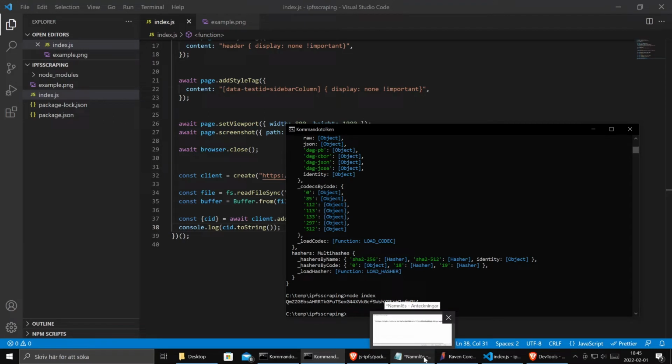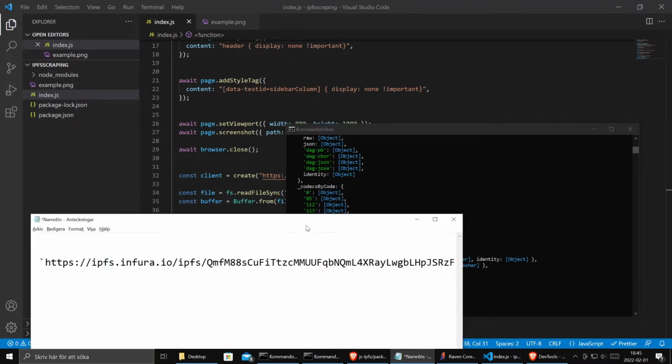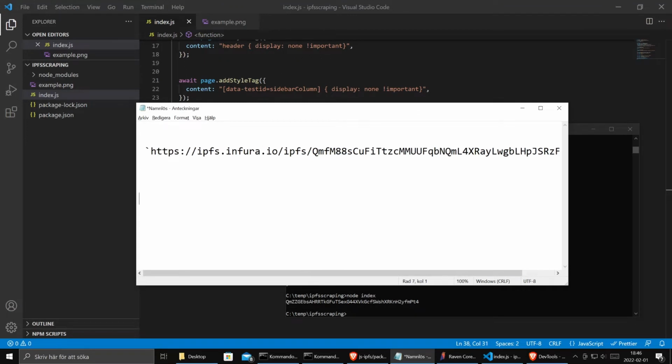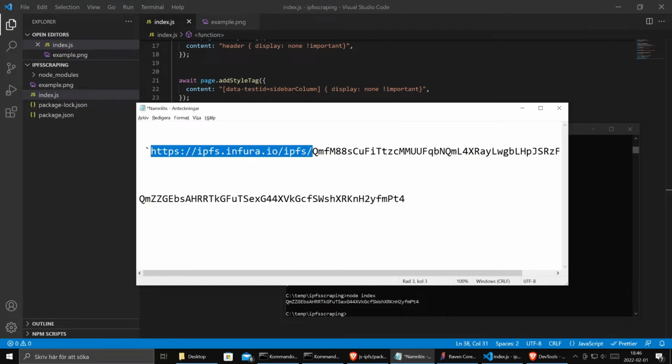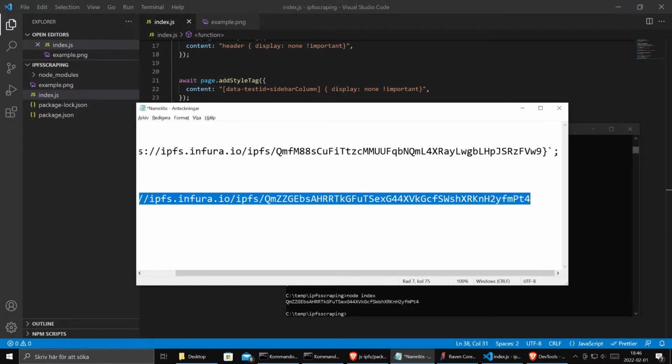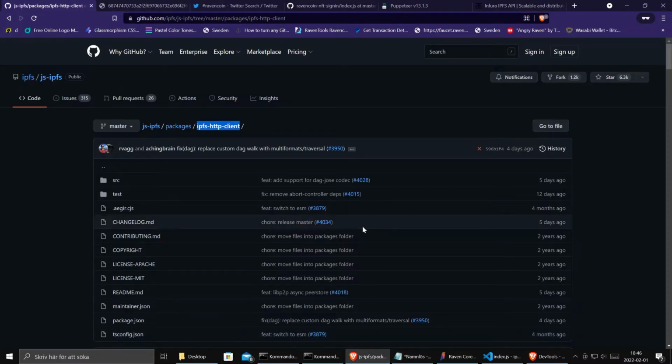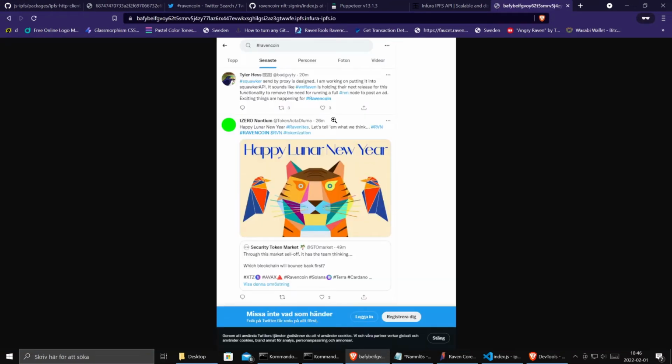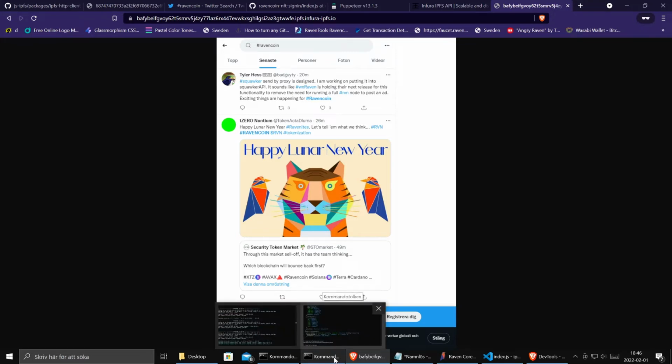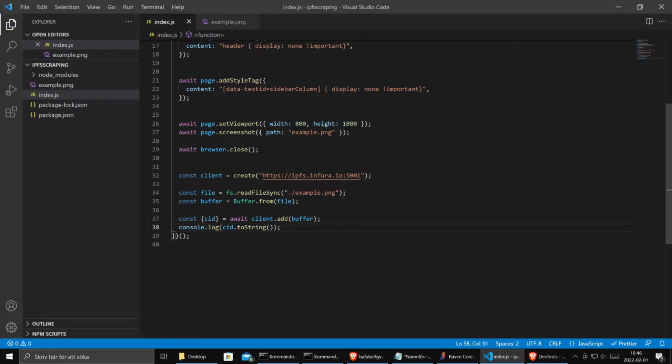Let's see. I did save the URL to Infura. This should be the URL. So let's open it up. Yeah, there we go. So now our little screenshot is on Infura. The next step, the last step, is to make a transaction on the Ravencoin blockchain where we use this hash. So we add it to our source of truth, to Ravencoin.